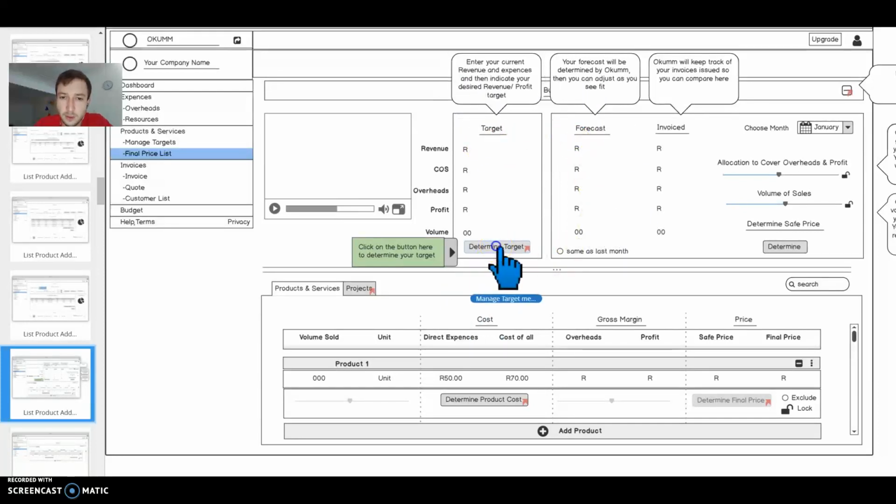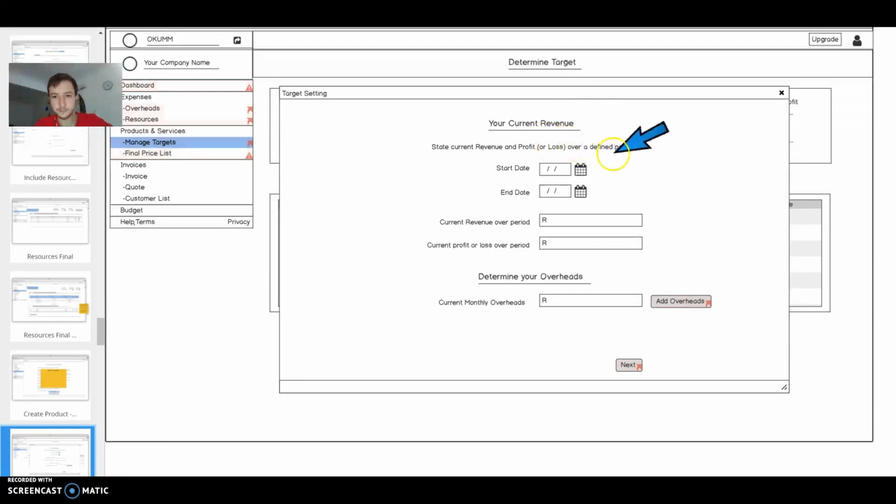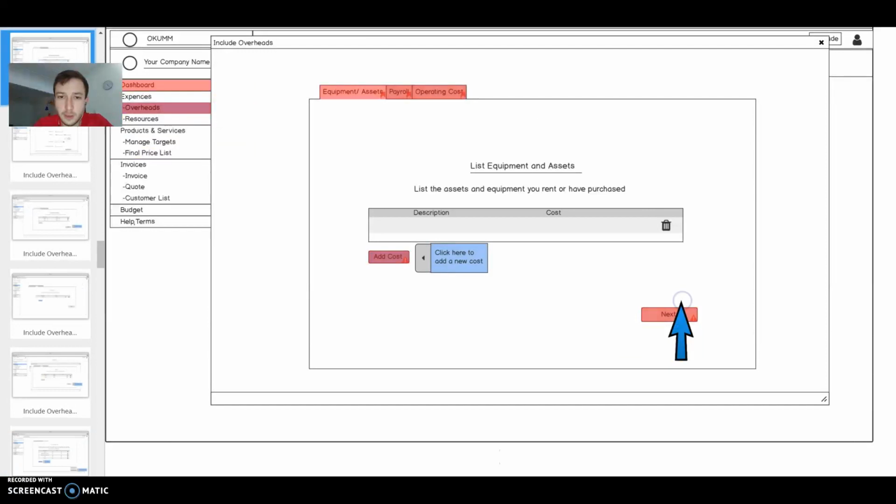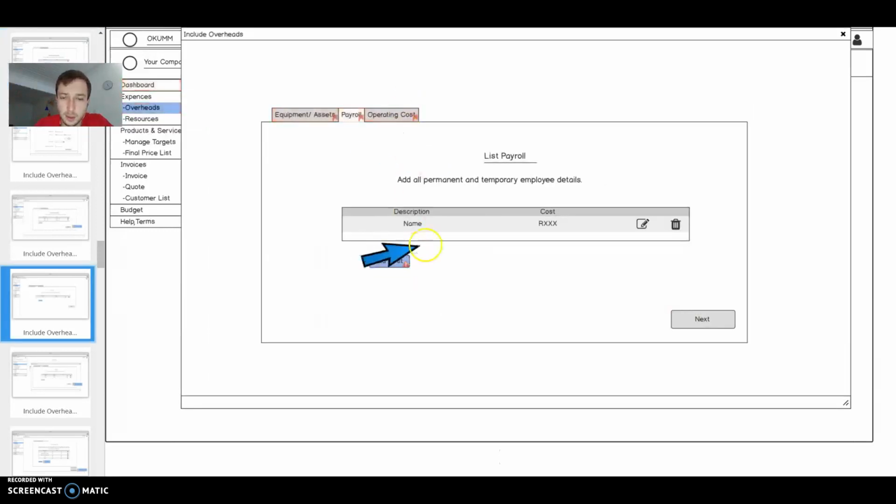Okay, so what we want to do is determine a target, right? First, you give us your current revenue or loss, then you add your overheads. So the equipment and assets that you've added already will already be on this list, but you can add new ones if you want to. Same with payroll, okay? All the payroll that you've added previously will be here. If you want to add someone new, like a receptionist that you haven't actually used before because they're not involved in the actual process of making a product, then you add them here.